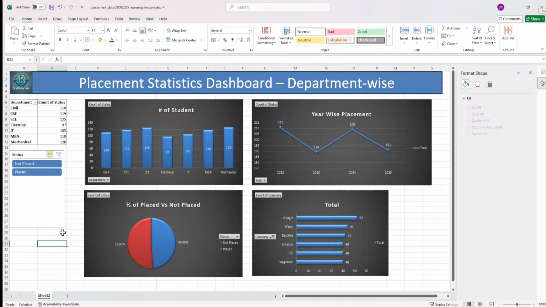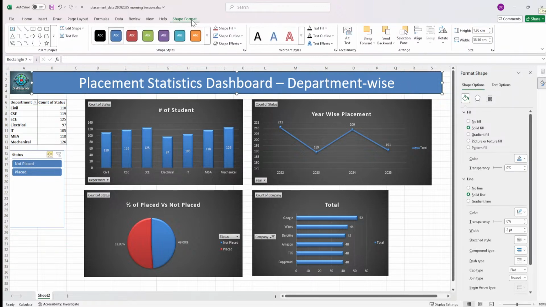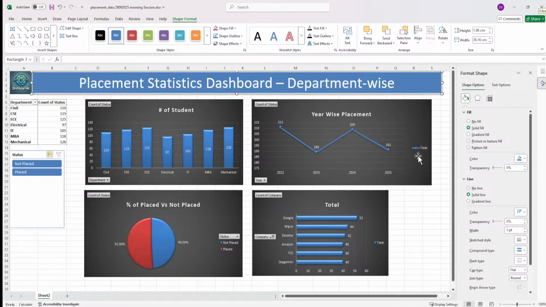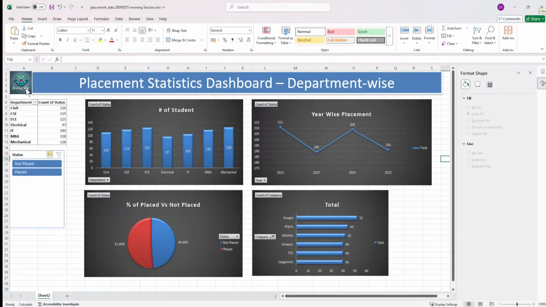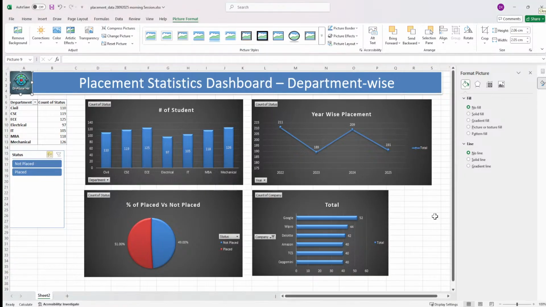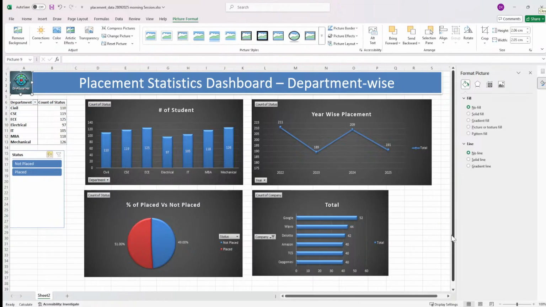So this is how I have placed it there. Shape format, if you want it in a different format, something like this might be this one. Similarly, if I go to the picture format, I just keep it the same as it is. So this is where we are seeing everything that we wanted to show.